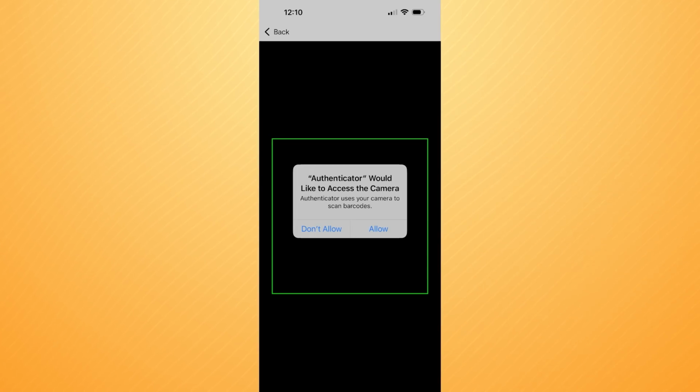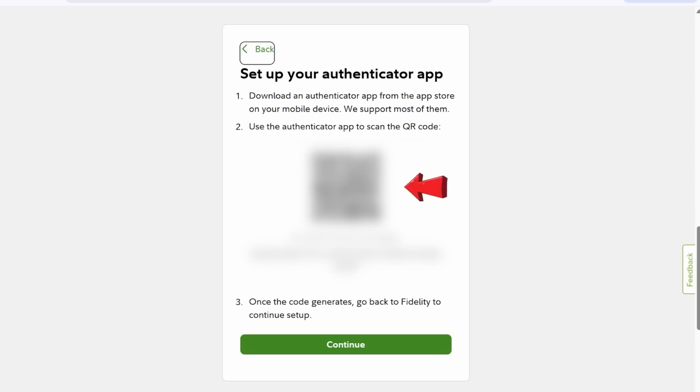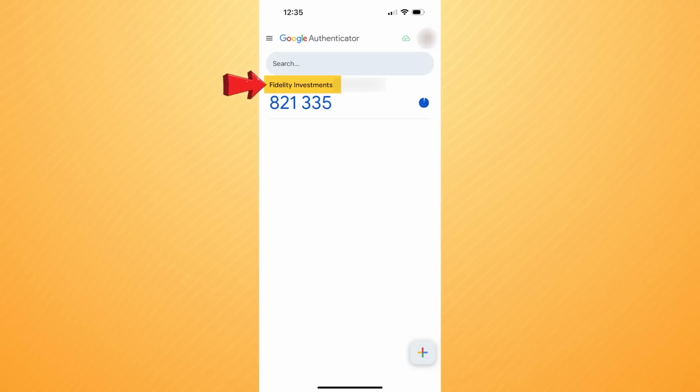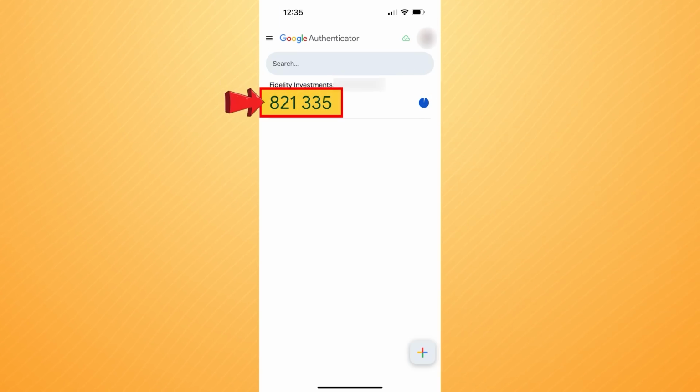And this box will appear telling me that Google Authenticator would like to access my phone camera because it needs the camera to scan barcodes. I'll click Allow because it doesn't really work otherwise. And then I'll put my camera up to the computer so that this QR code on the Fidelity screen is inside this green box. And once the camera has processed the QR code, we'll see Fidelity Investments here with our username next to it, plus this 6-digit code in blue.